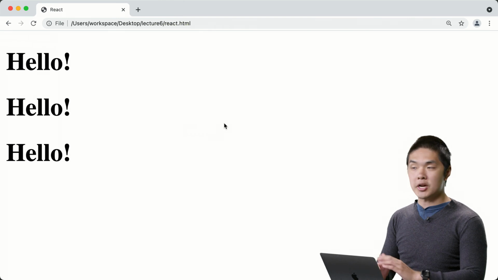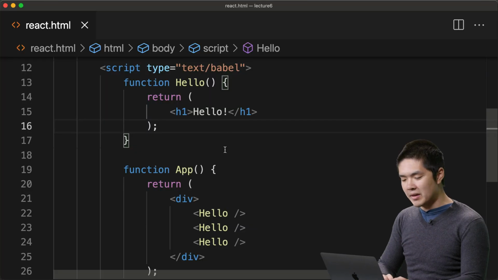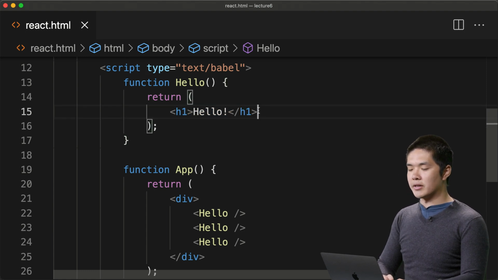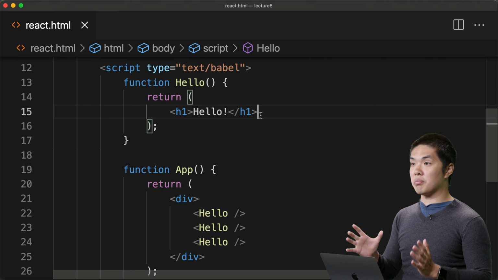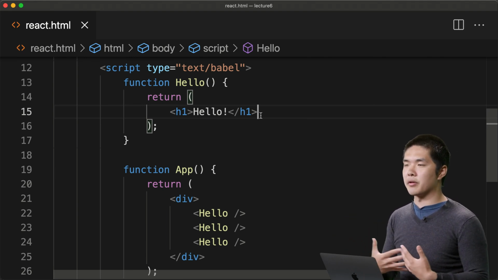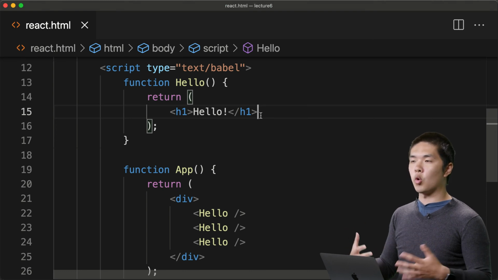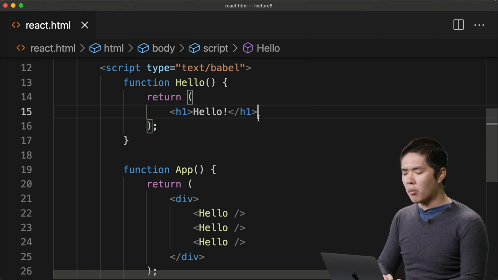So I refresh the page, and nothing changes. I still see 3 headings, each of which says hello, because inside of my app component, I'm rendering this hello component 3 times. Each time, it's going to display this h1. But where components start to get more powerful is when they're not always displaying the same information every time, but when we can parameterize those components with properties, or as React simplifies them, props, short for properties. So what would that mean?